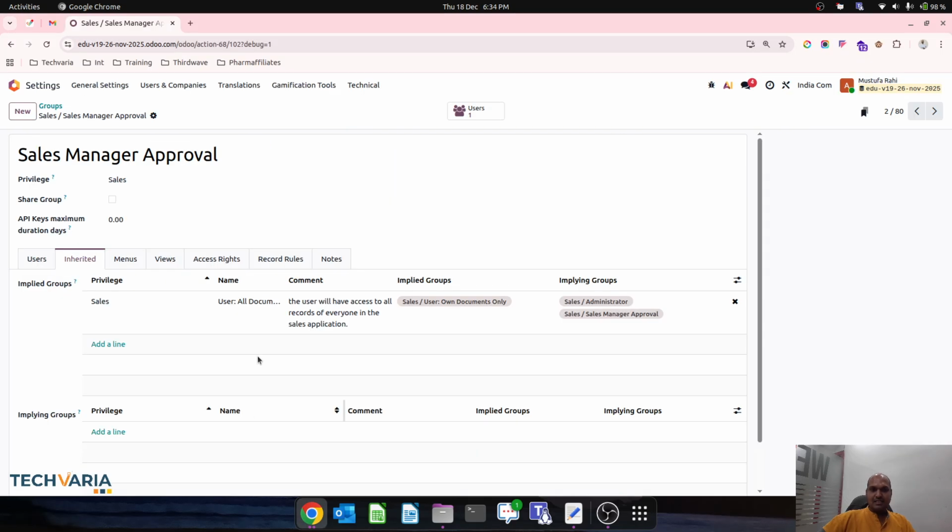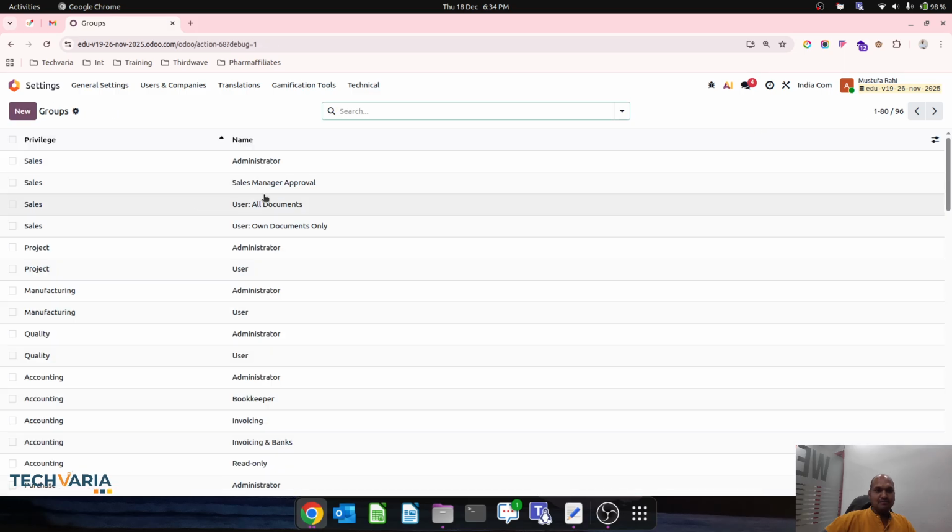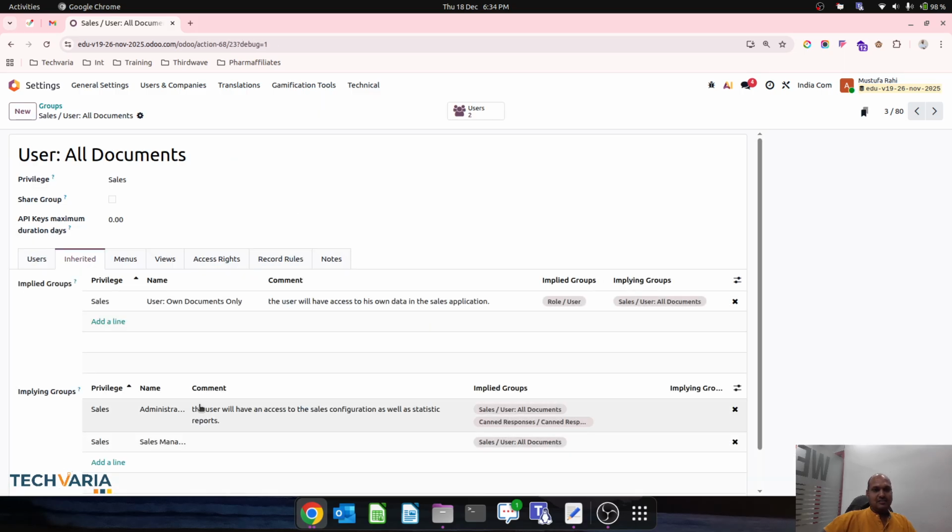Now let's see this All Documents. This All Documents, Sales Manager approval will become children. So you can see the Sales Manager group is in implying groups now. So it will become a child for this All Documents, and All Documents is a kind of parent to Own Documents only.